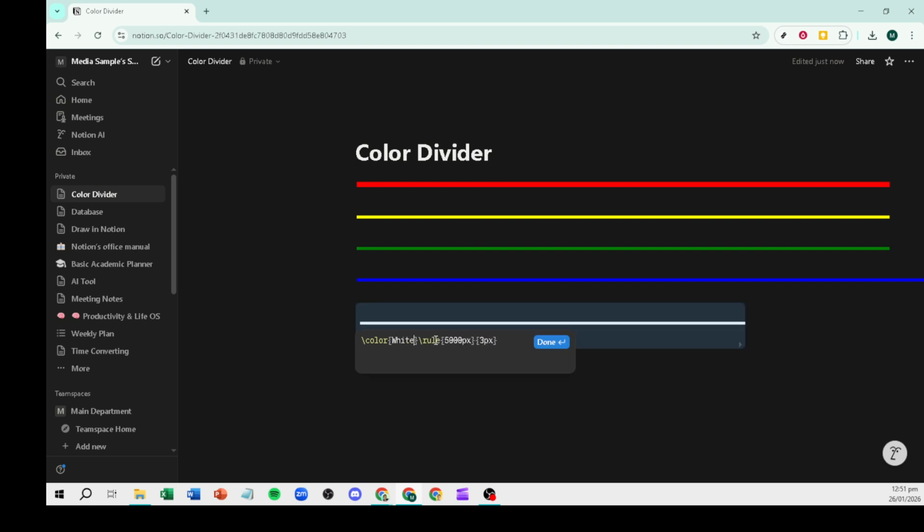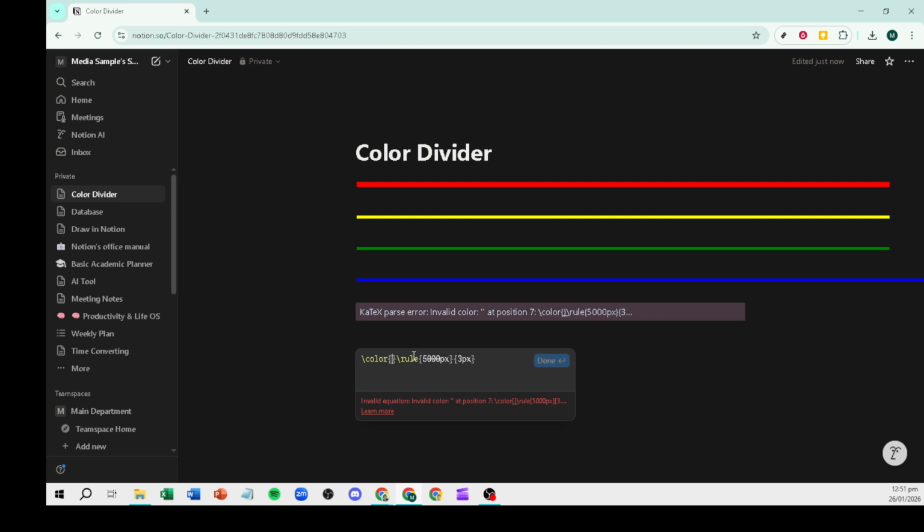Now customize the color. Replace color name with either a standard color word like red, blue, green, or gray, or use a hex code such as #FF6B6B for a precise brand color. Hex codes give you full control and are great for matching your workspace palette.